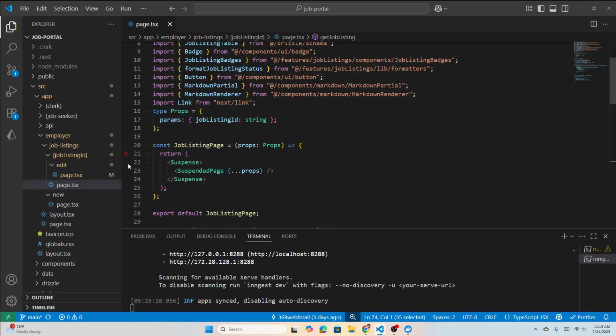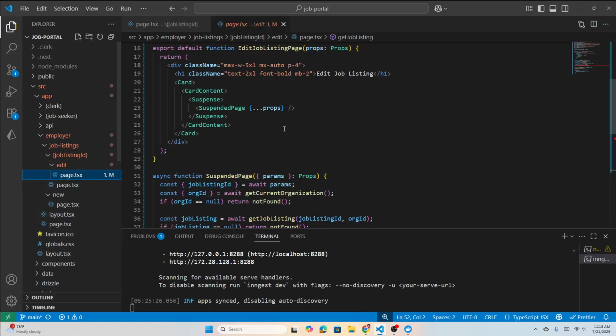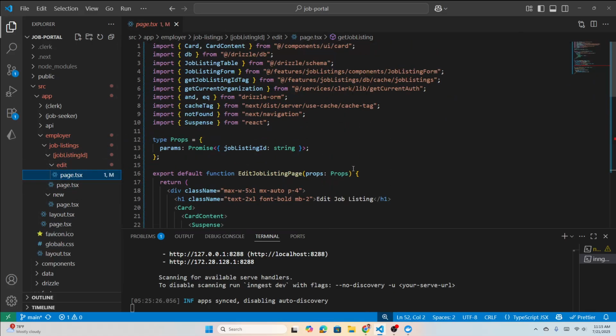So no, not there. Edit page, go to the edit page. I'll close this. So we can have card content, DB, right, from Drizzle to communicate with our database. Job listing table from our schema. Job listing form we're gonna need, right, to pass the data.